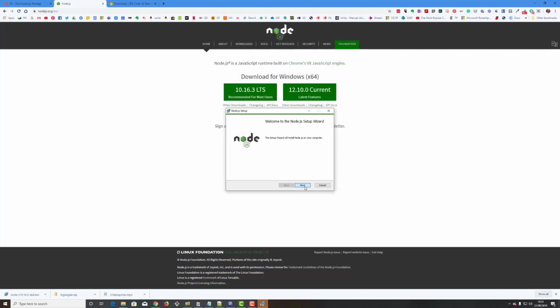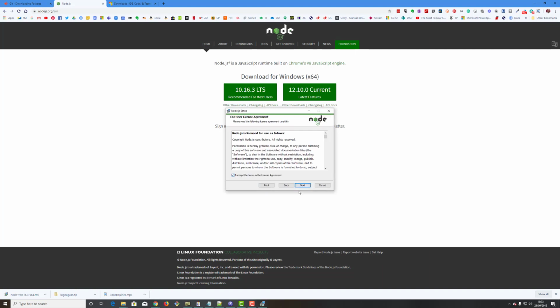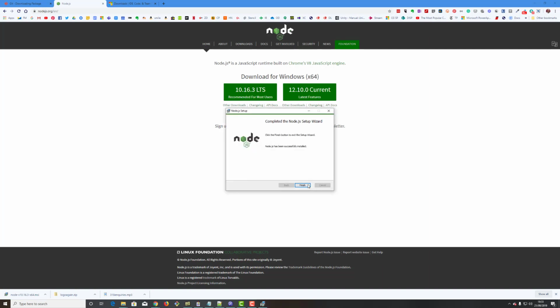Next button, accept the terms, just accept everything, and that will go ahead and install the packages that it needs in order to give us the Node server and the command line facilities that we're going to use when we're using the npm CLI. That's the command line interface. So that's good. What you need to do is get that downloaded and installed. Really straightforward, nothing to worry about.